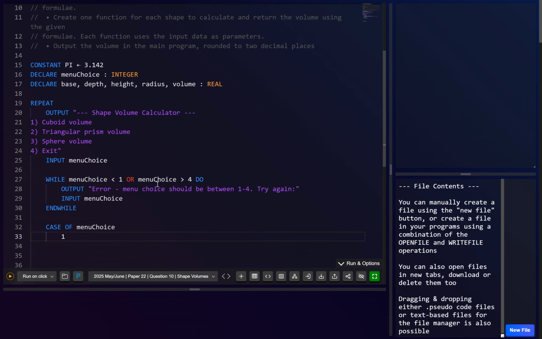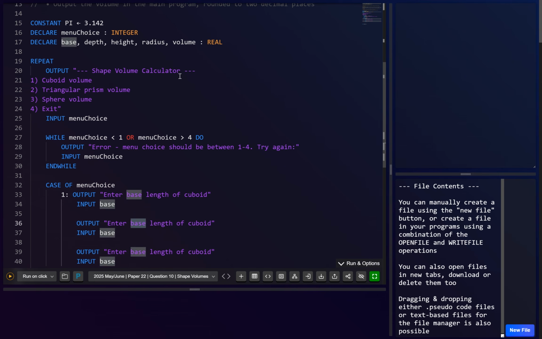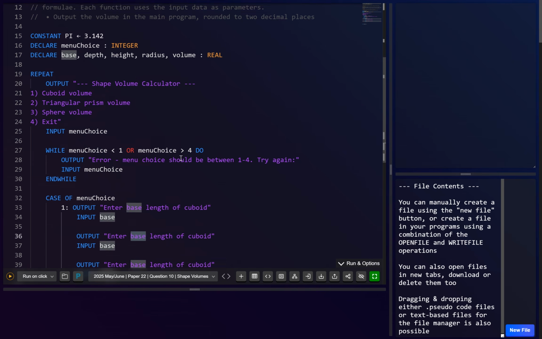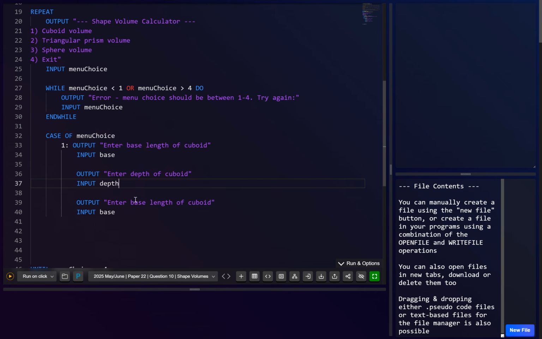So if the choice is 1, then we can ask them to input the base, width, height. So let's go output, enter base length, base length is fine, base length of cuboid. Then we're going to input that into base, and I'm just going to copy this because it's basically the same thing. Then, what is it, depth. Let's go enter depth of cuboid. And then I guess just height.